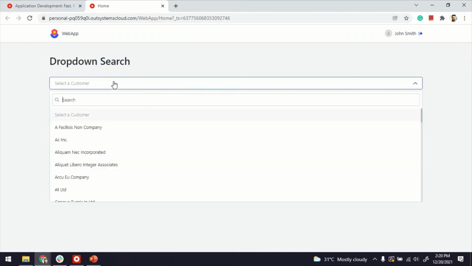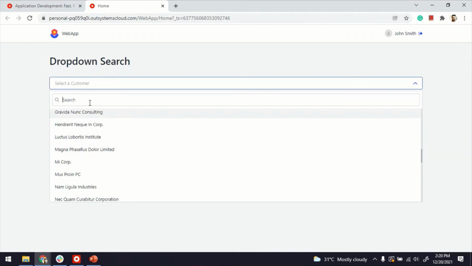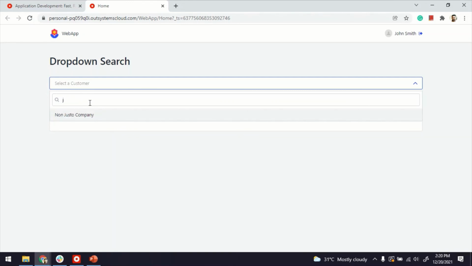Cool, so if I click on this, I can see the list of customers. So that was the use case, the list is too long. So then you can use this search like, maybe something with this, not just the company. And you can see the selection and the selected value here.